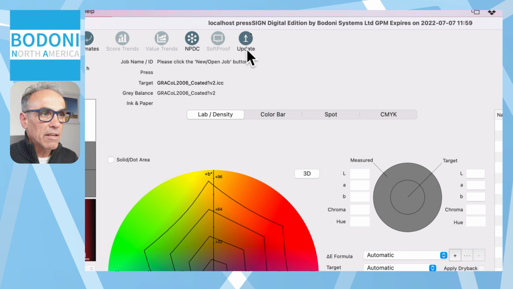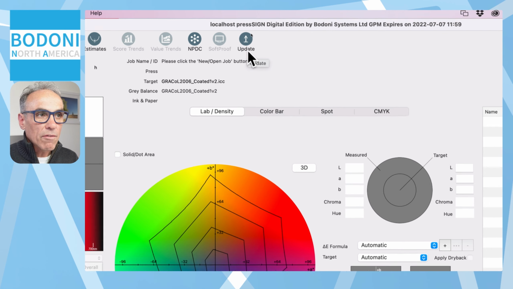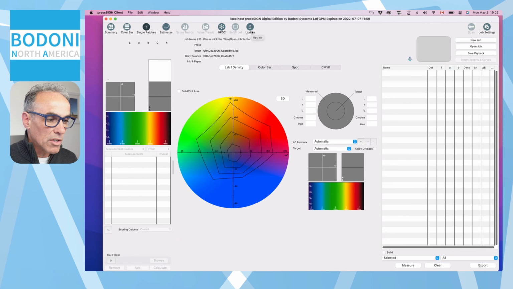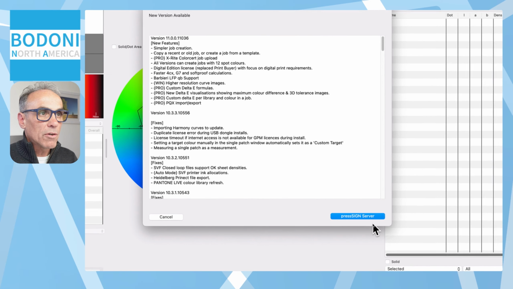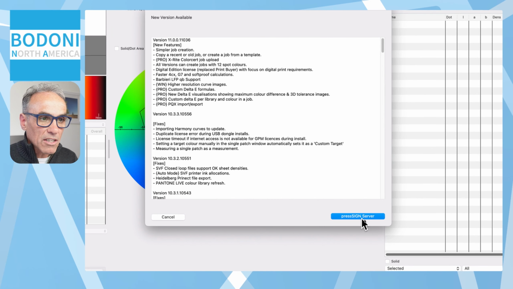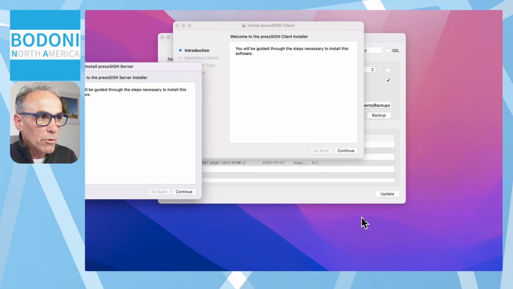So this is the update icon, and this is going to be the routine. So you simply click on that button. It tells you that there is an update available, what the update number is. And the first thing you're likely to see here, let me just zoom into it, it says pressSIGN server. So we'll click on the pressSIGN server update. This may also include client updates, and indeed this does.